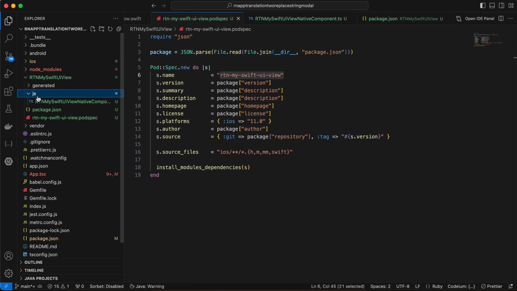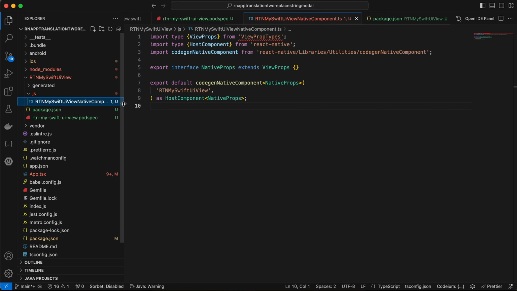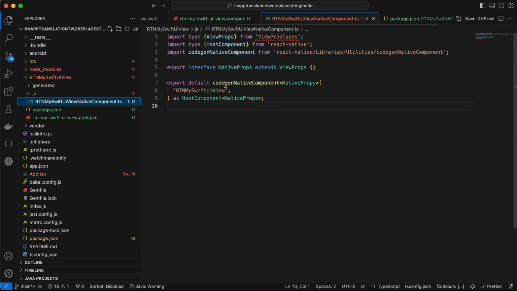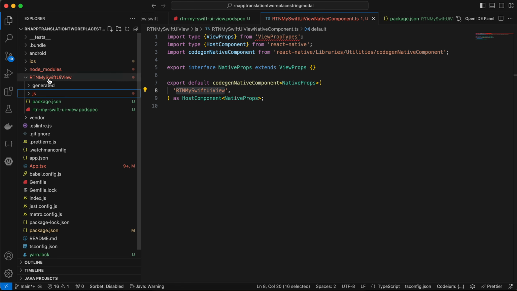Then I have created a JS folder. Inside that I have created this particular TypeScript file. Again, I have copied it from docs. I have removed the props, and this particular name has been changed. Now the documentation says to create an iOS folder over here. We won't be doing that because we will be writing all the code inside this main iOS folder.